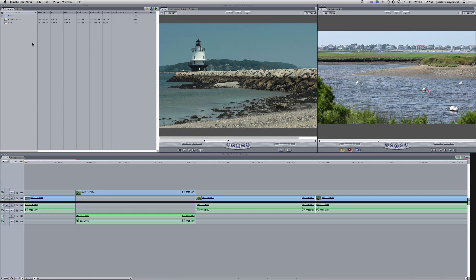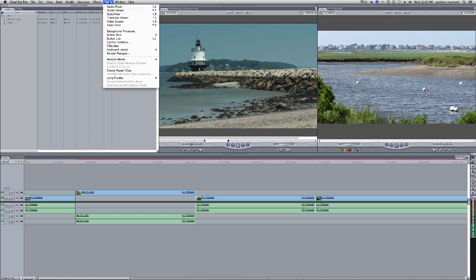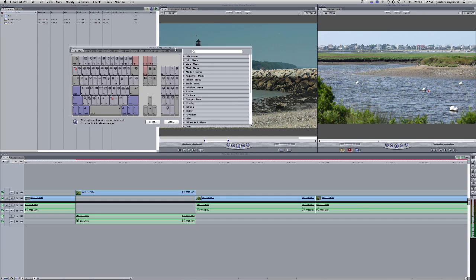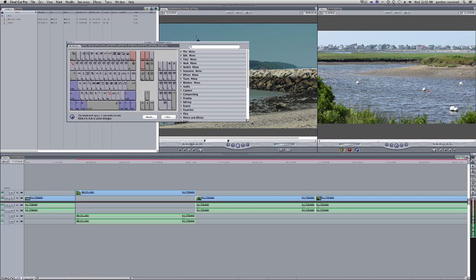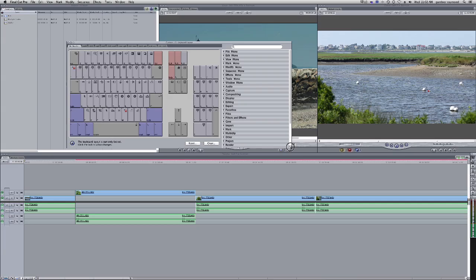The very first thing I'm going to show you is how to set up your keyboard layout. So if you want to customize your shortcuts, this is how you do it. You go to Tools, Keyboard Layout, Customize. And this custom US keyboard layout is going to show up.